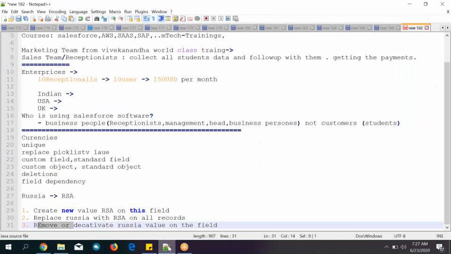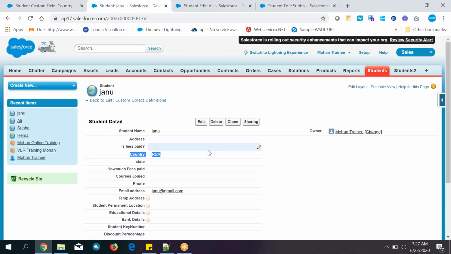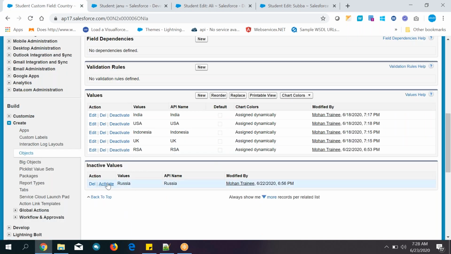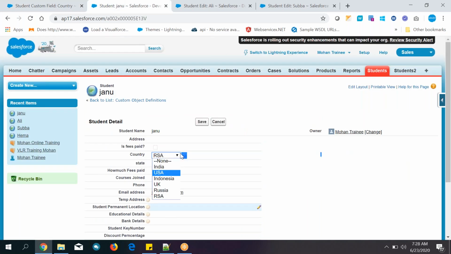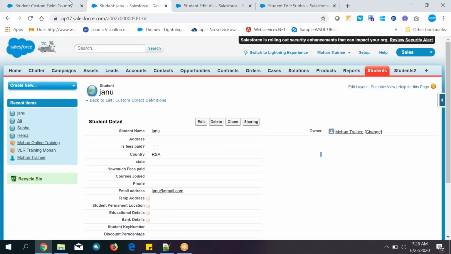So simply what we have done, replace, and business case also I told. Okay. So in future they might ask to change this value with some other new value. In that situation, first the new value you need to create to that field. Second, replace that old value with new value on all the records. Okay. And third one, the old value you can remove it, deactivate it. And I have deactivated. In future, if you want, you can activate it. Once you activate it, it will be available in this list. Clear?